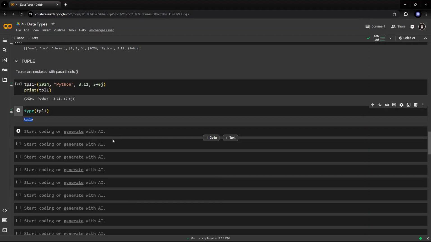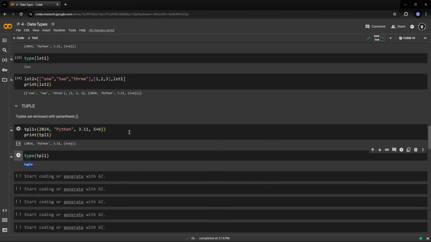Now, in the same way as we have seen in lists, we can have lists in tuples as well. You can have nested tuples as well. Suppose I take the same example which we had earlier. I'll create a tuple, TPL2, with 1, 2, 3. This is a list. Let me make this number a tuple.